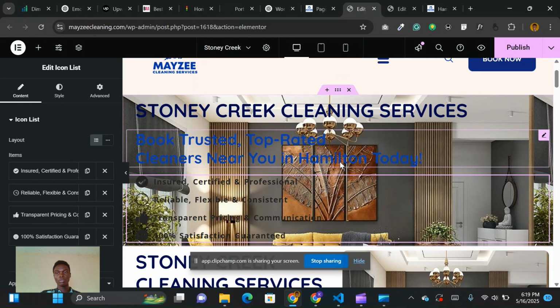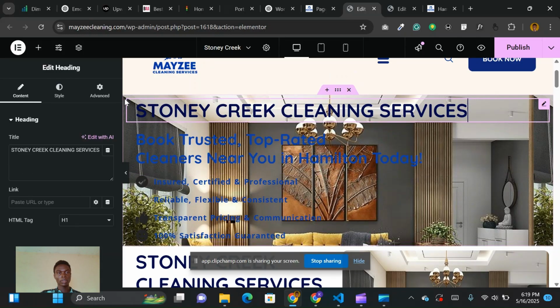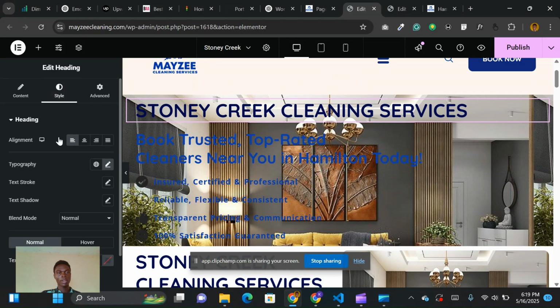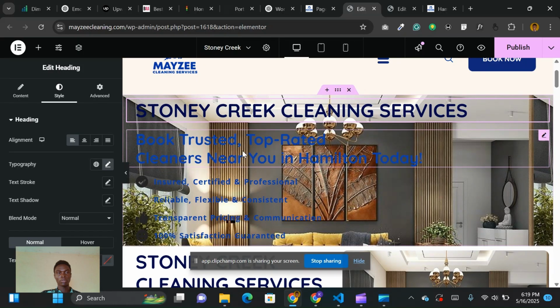Okay, now be sure to check the alignment. You want to make sure that they are aligned to the left. So go to style. Okay, so it's pointing at the left. So check for these two. I'm very sure it's on the left side.